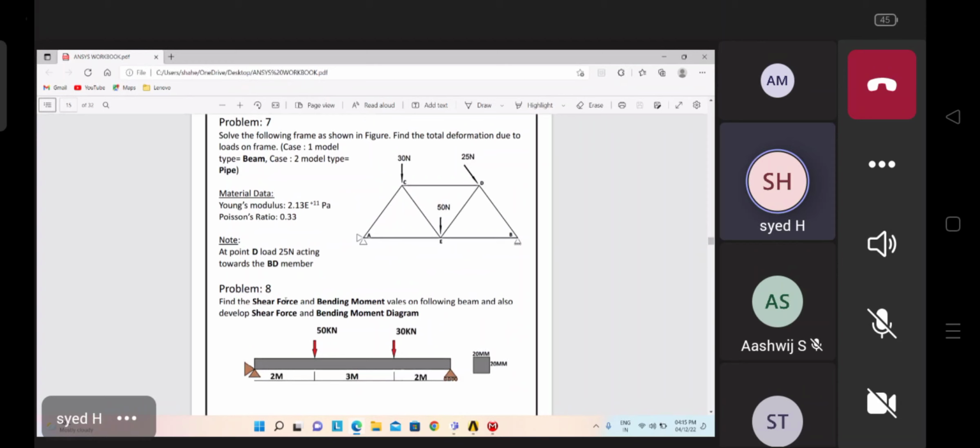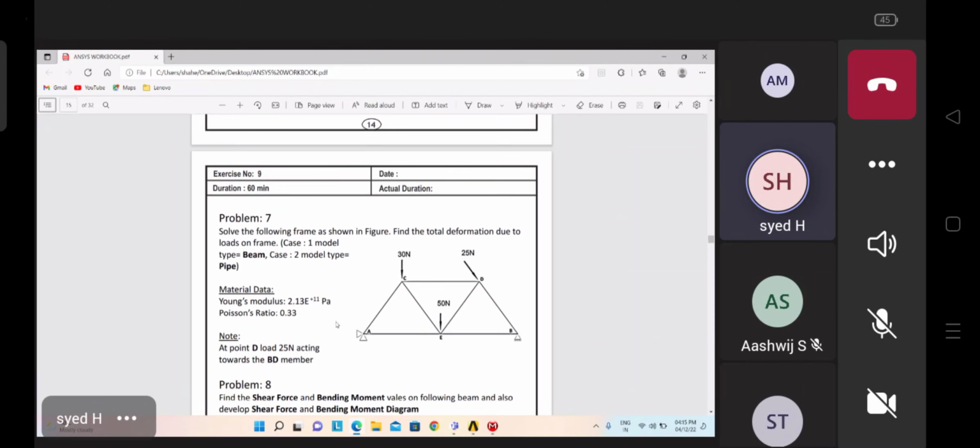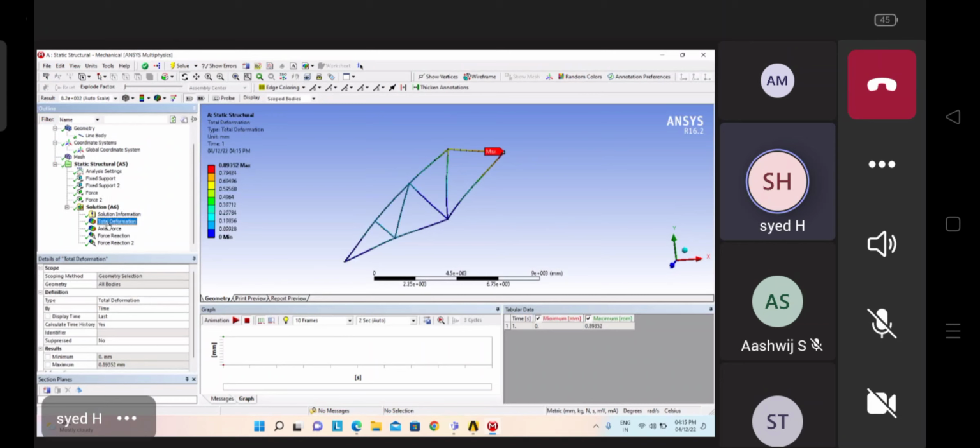At point D, a load of 25 newtons acts towards the BD member, meaning it is coming in this direction only. So like that you have to specify the loads, then you have to find the deformations. What deformations are you getting for the individual frames? Here how much deformation you are getting, here how much deformation. This one also we can do here. Go for deformation. I want to find the total deformation here.